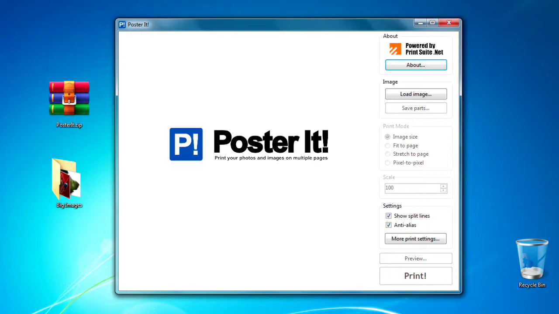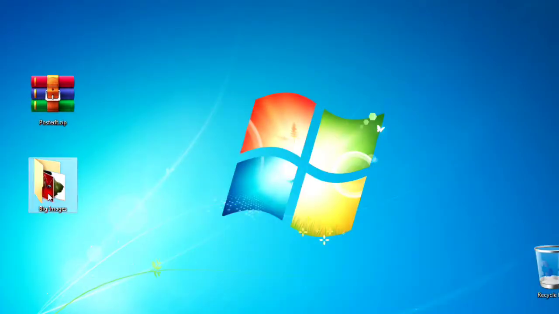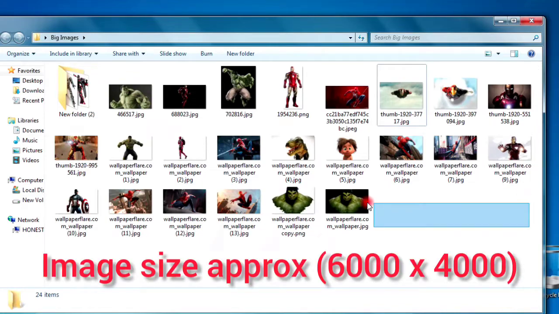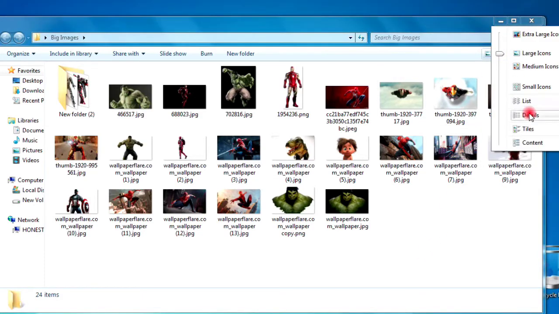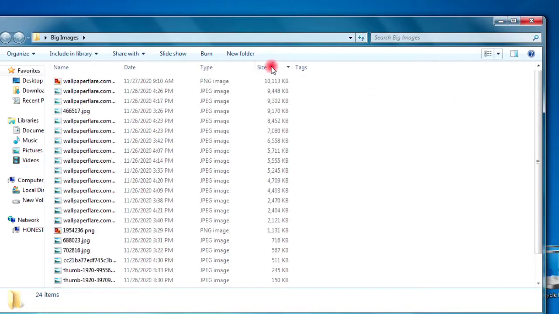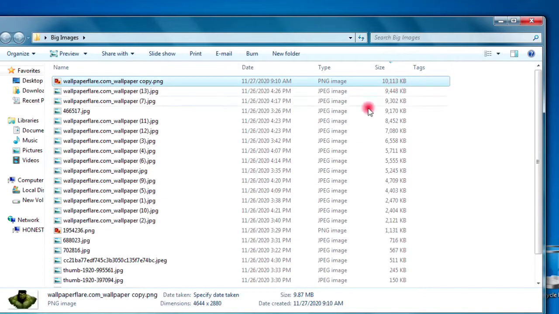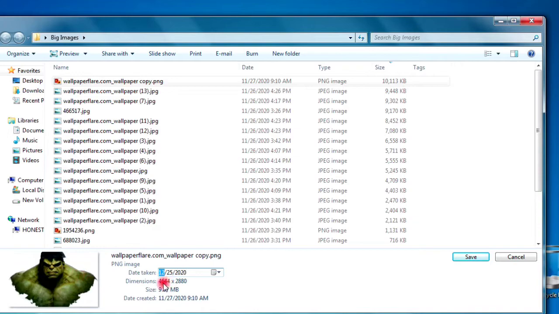But where do I take these images? Let's see. I have already downloaded many different types of images. These images must be very large, otherwise the picture quality will not work well when printing. To get more information about a particular image, you have to click on the corner side, then click again on the details option. Then details of all the images will come. You can see each image has its own different size. If the picture size is large, then it's very good for printing.